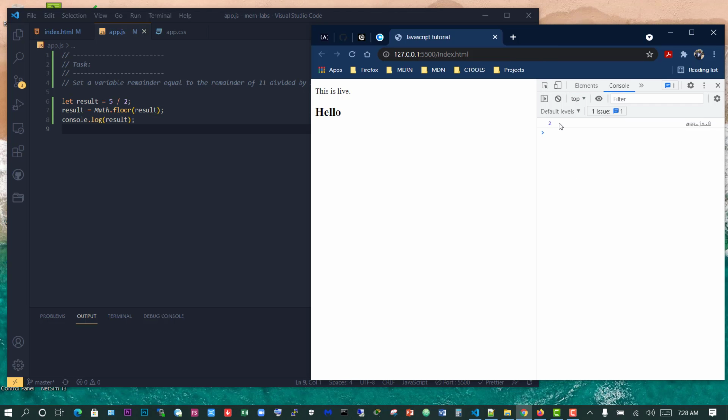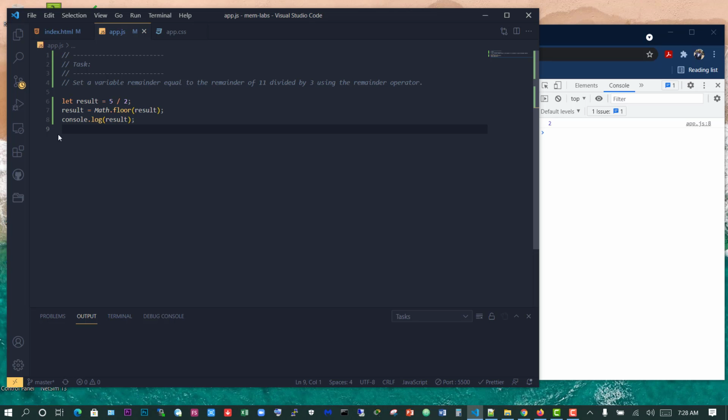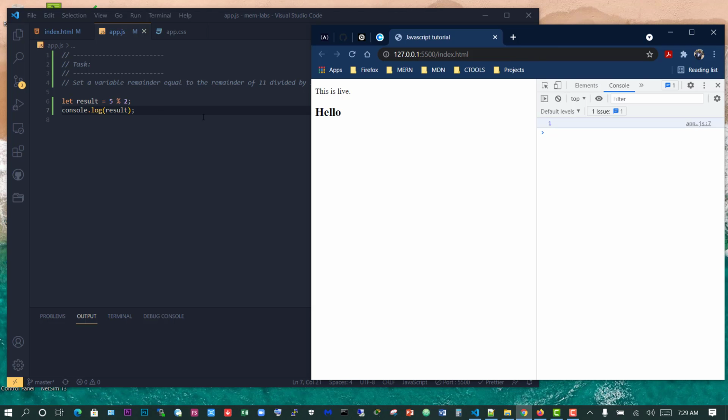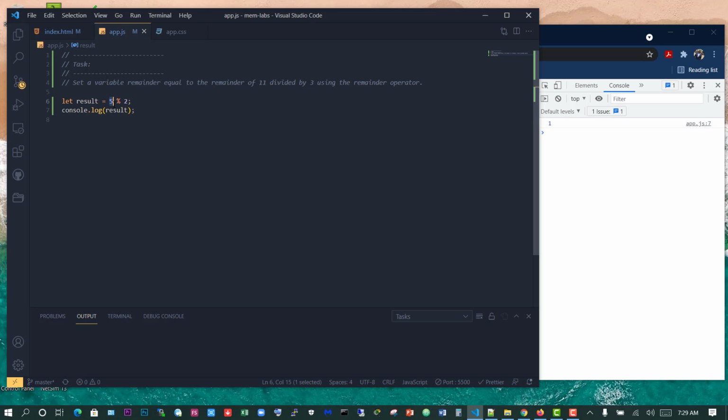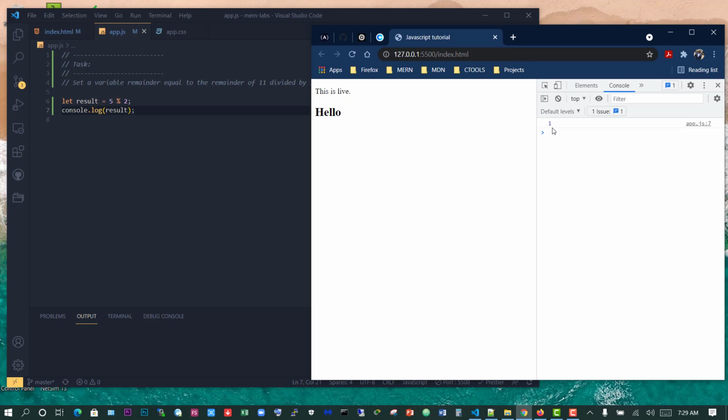So in order to find the remainder, remember we had 2.5. To find the remainder of that, what we need to do now is to use the remainder operator. So in other words, we are going to take this one out, and we're just going to change this to something that looks like the percentage sign. And when we save that, now we have 1. So what that means is we had 2 as the whole number. If you divide 5 by 2, we'll have 2 as the whole number, and we'll have a remainder of 1.